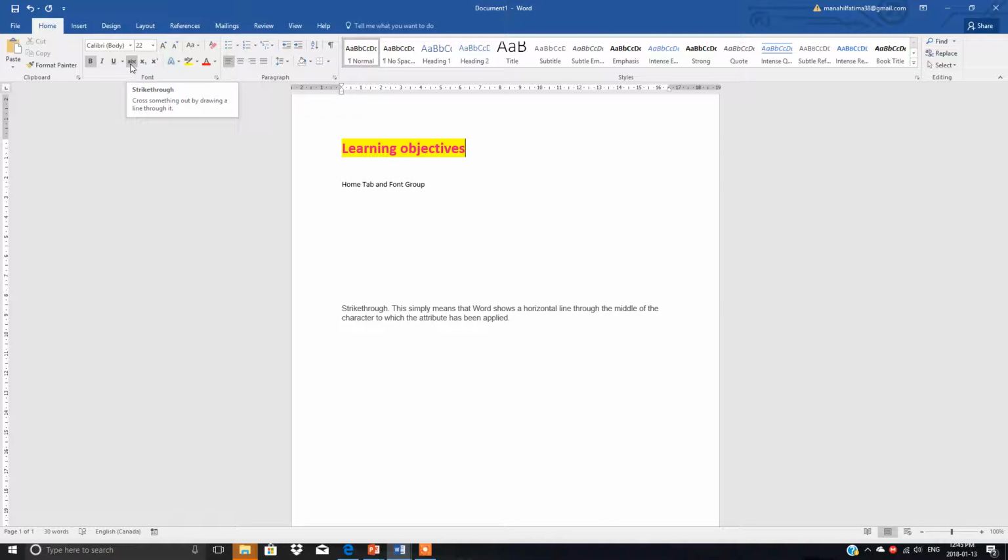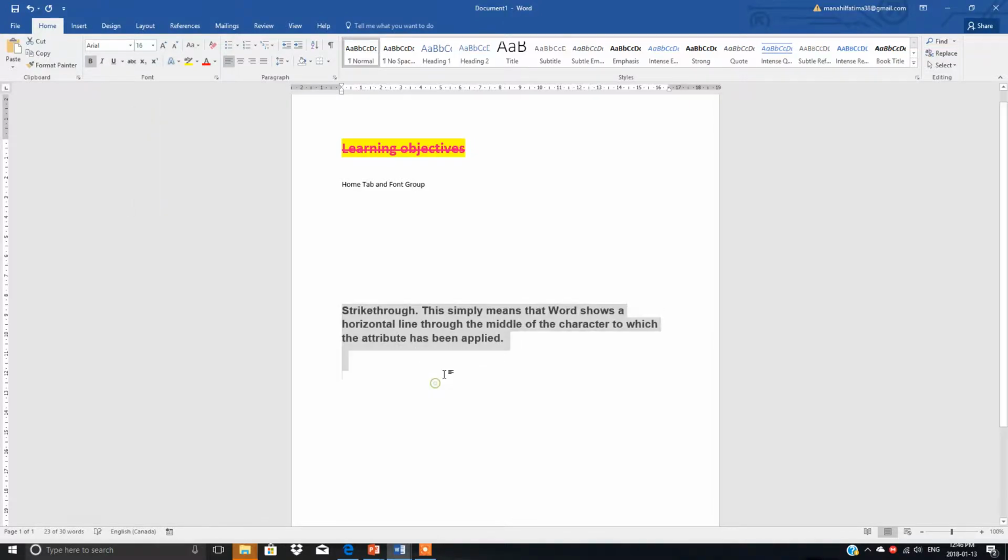And now this one, what is this? Strikethrough, cross something out by drawing a cross line. Just click here. So first you have to select and then click here. See, a line will come up here. This feature we do not use usually, but you should know what it does. So here I have written the definition of it. Strikethrough simply means that word shows a horizontal line through the middle of the character to which the attribute has been applied.